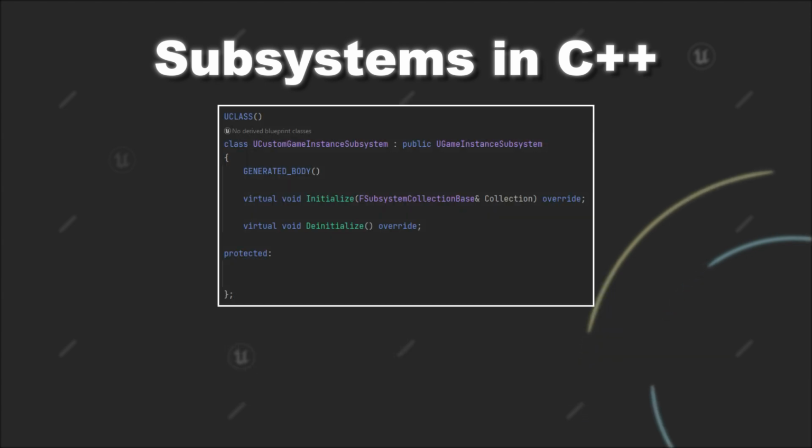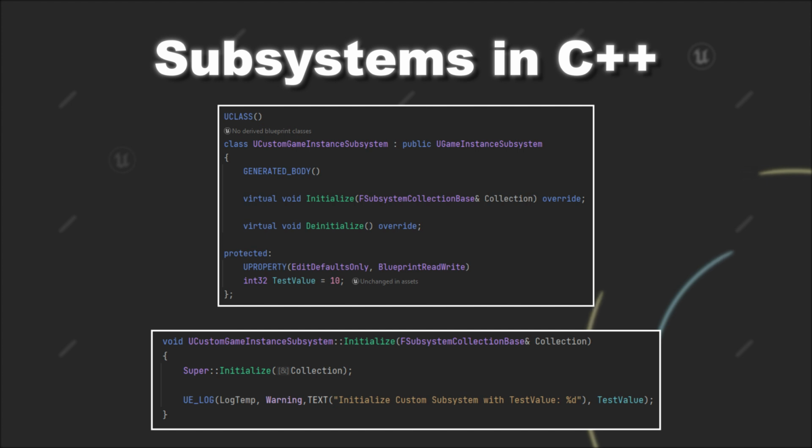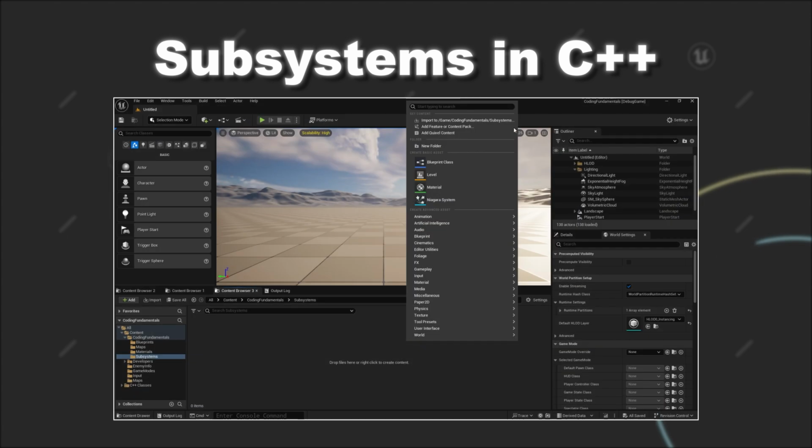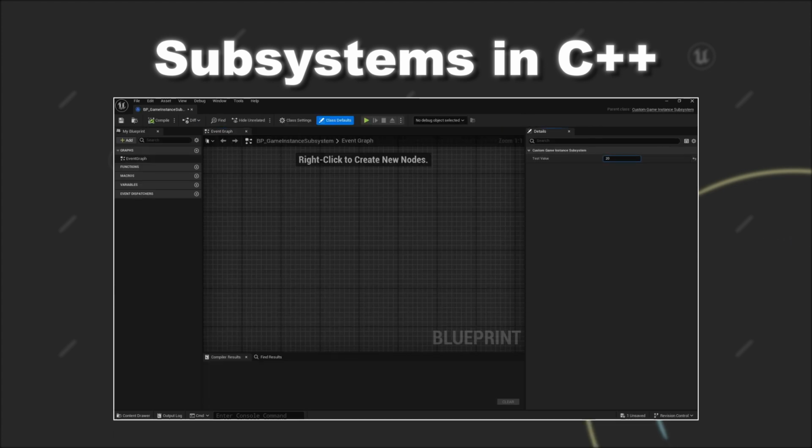Now, there might be the case that you want to change certain parameters of a subsystem from within the editor. For this example, let's assume we have an integer variable that also gets logged during the initialization of our subsystem. To create a Blueprint instance of your subsystem, you have to mark the subsystem as Blueprintable. If we then mark our property as EditDefaultsOnly, you will see that you can create a Blueprint instance of your subsystem and are also able to change the value of the variable.